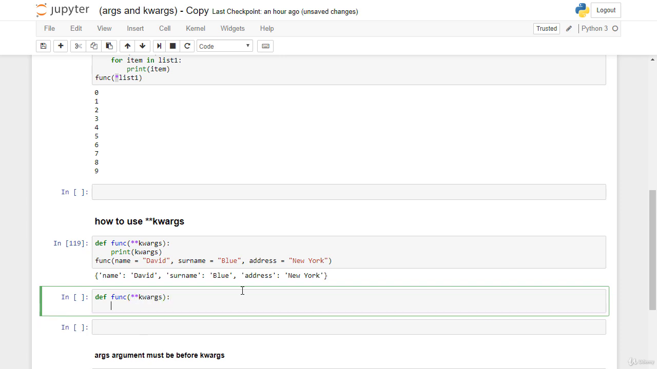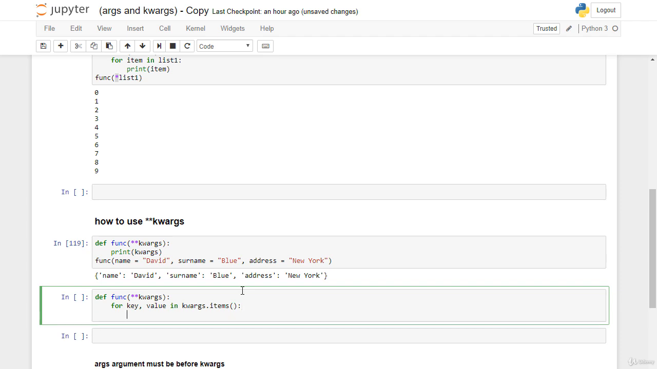Okay, and after that here I will say for key and also value in kwargs. I will use a for loop, and here I need to say items if I want to use a dictionary, and here I will say print. But before that, of course, I need to create my dictionary.